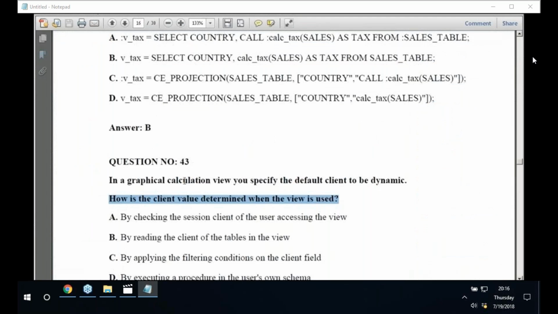So in a graphical calculation view, you specify the default client to be dynamic. How is the client value determined when the view is used? By checking the session client of the user accessing the view. By reading the client of the table in the view. By applying the filtering condition on the client field. By executing a procedure in the user's own schema. So how is the client value determined when the view is being used, participants? So what will be the answer?